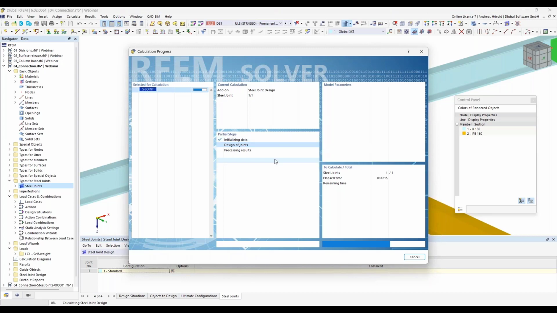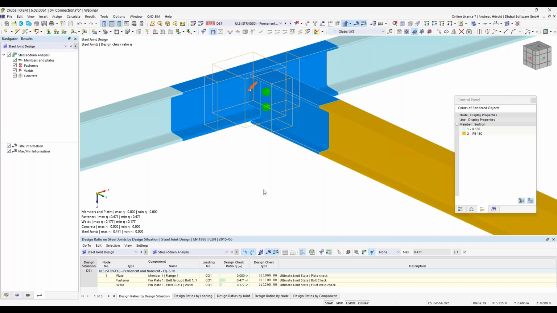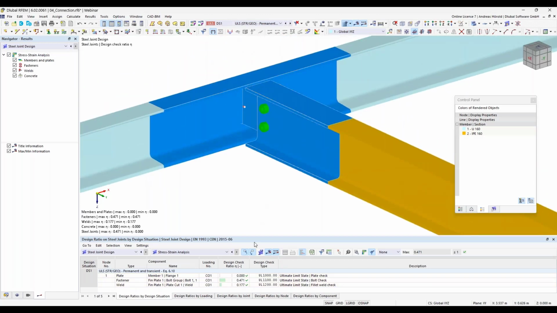So in the background, a model is created, with the members and then surfaces in the area of the connection. Yeah, I can show that later. The submodel, and that's why the calculation takes some time, but I think it's not too long. Okay.